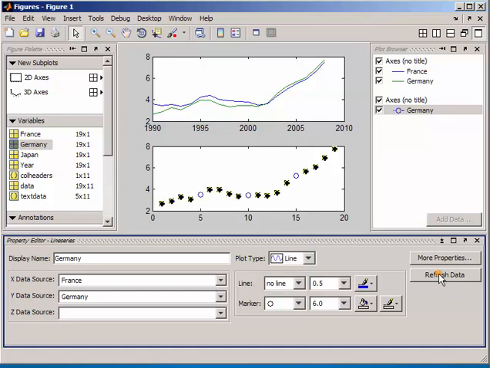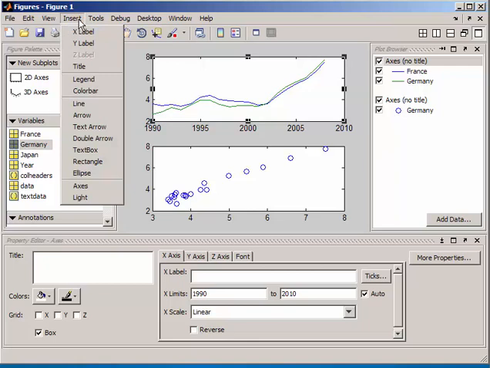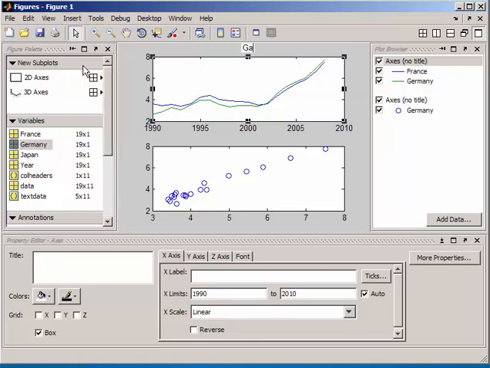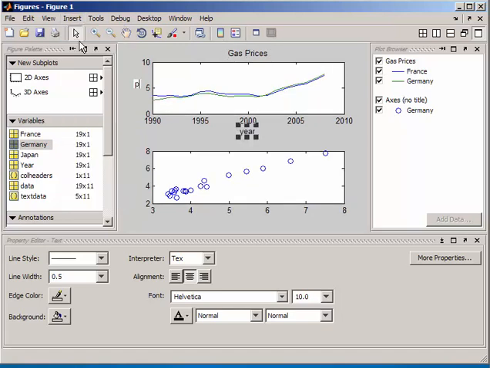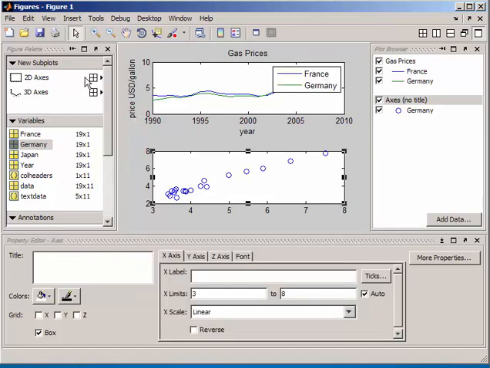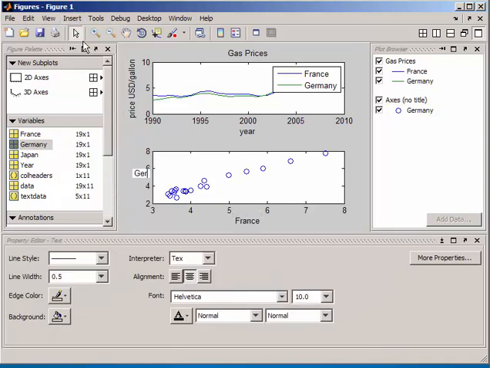You can also add annotations to your plots to make them informative by selecting the Insert menu. Choose Title and enter a title for your plot. To label the axes, select the Insert menu and choose X Label to add a name for the horizontal axis, and select Insert Y Label to add a name for the vertical axis. To distinguish between the gas prices of France and Germany, you can add a legend by selecting Insert Legend. If you need to add annotations on the bottom axes, select the axes on the plot and use the Insert menu to add labels to the X and Y axes.